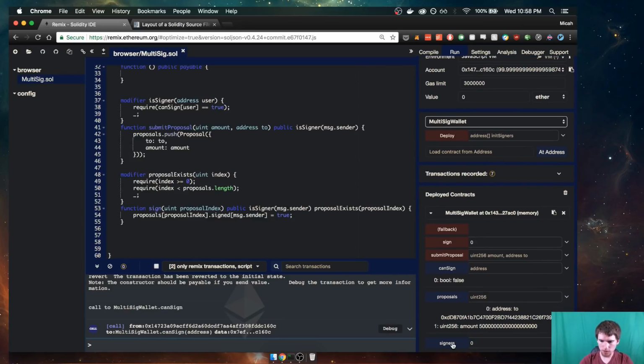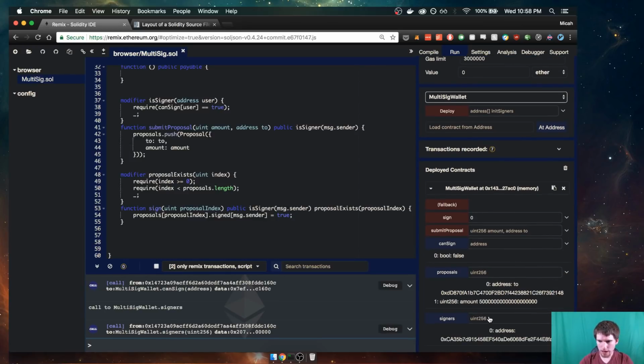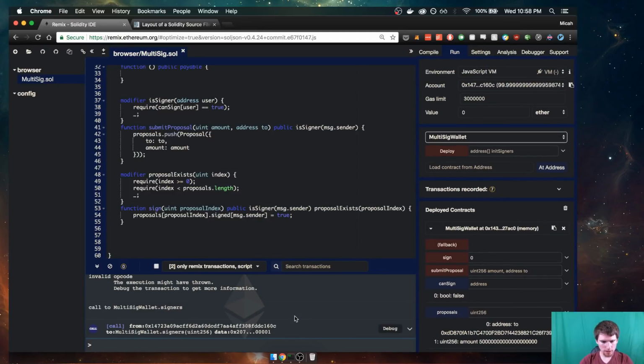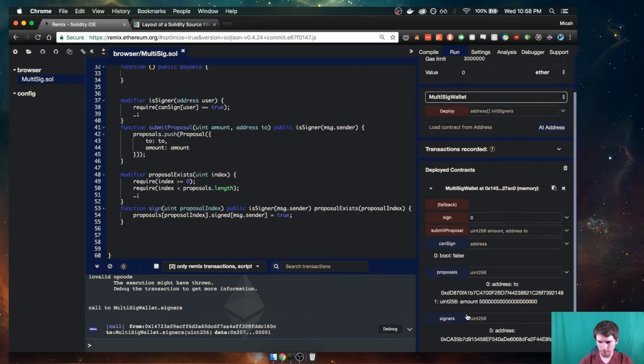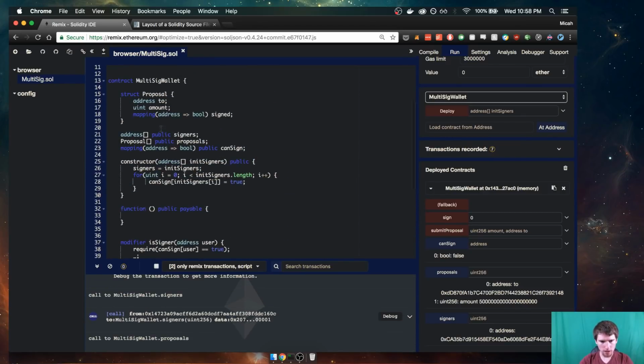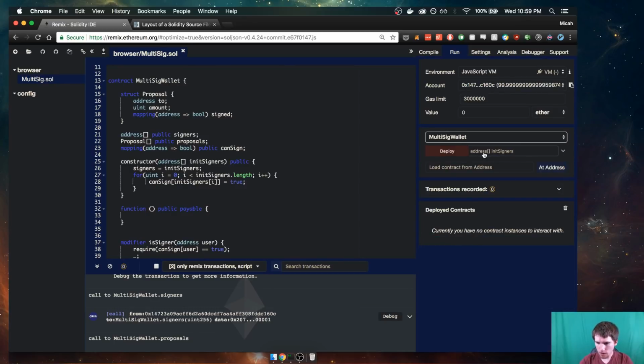So let's see, 0 is CA something, and then, okay, 1, is there no other 2? There's no, okay, there's only one signer. So I did something wrong when setting the contract up. Proposals, let's go ahead and get proposal 0 again. Okay, so I think I created it with only one signer, but we're going to verify that.